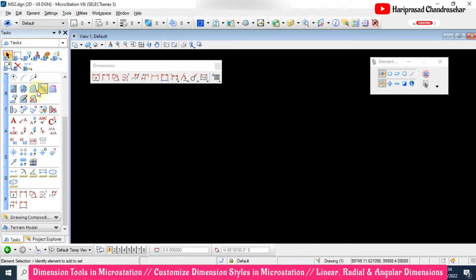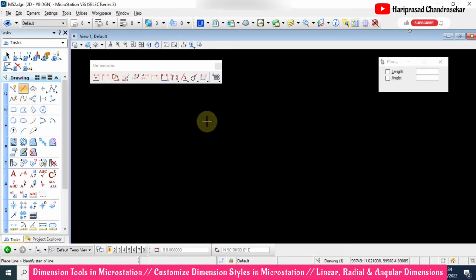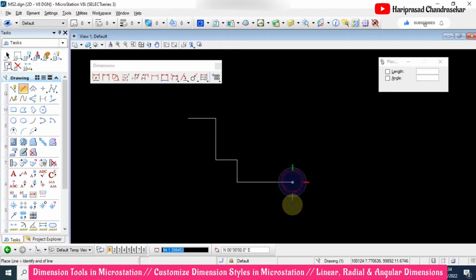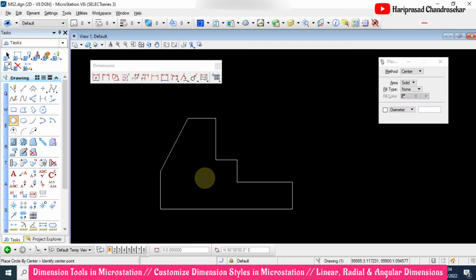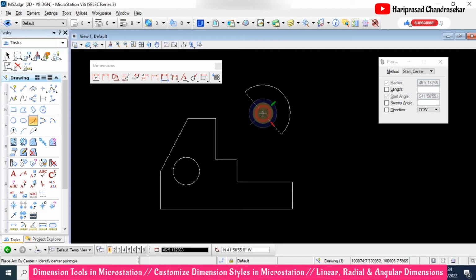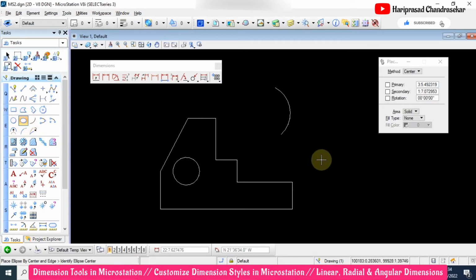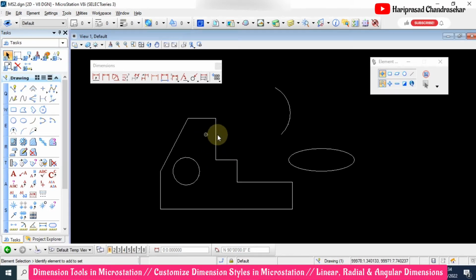Okay, so for that first I will start creating some objects. And I will also have a circle. So I will go for an arc also and elliptical also. Okay, so here we will see the dimensions one by one.